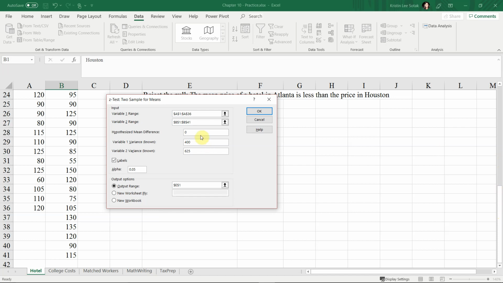I think for independent samples, maybe they use... Let's look at the output. So anyways, hypothesized mean difference, right? It's 0. We're assuming that there's no difference.